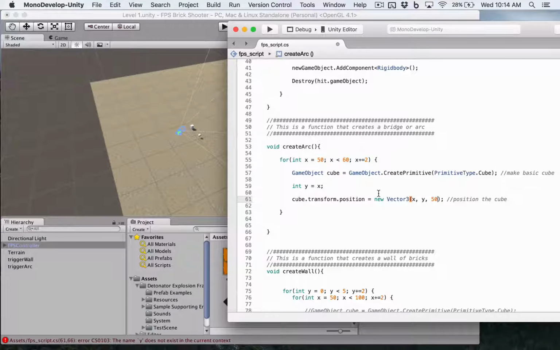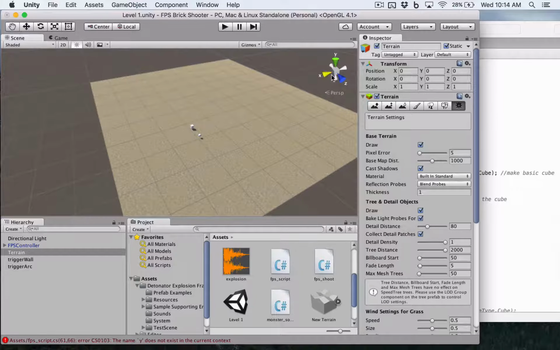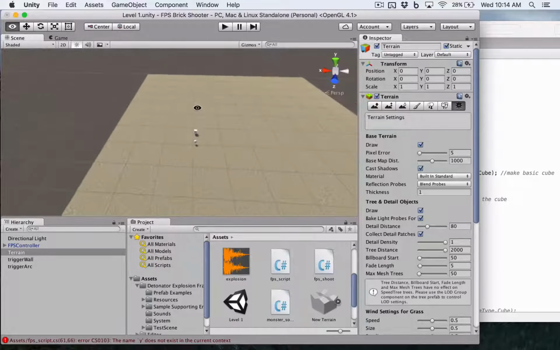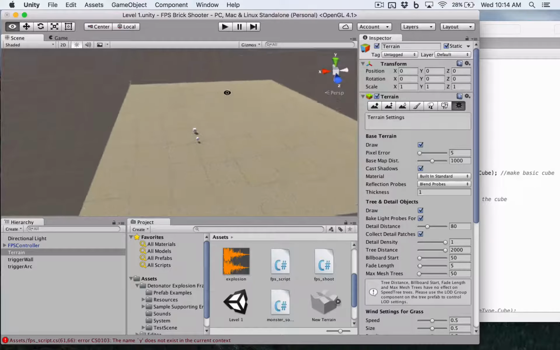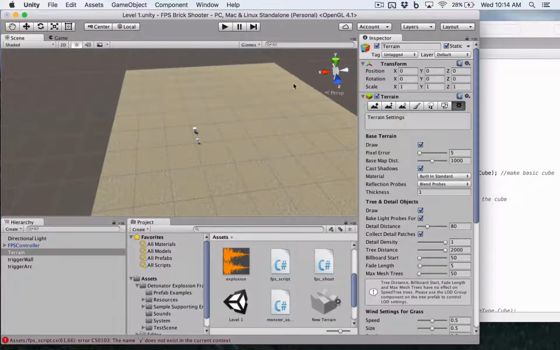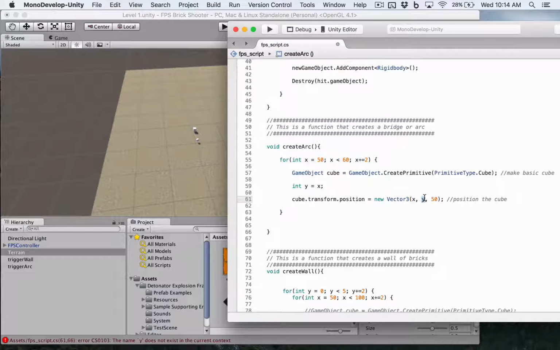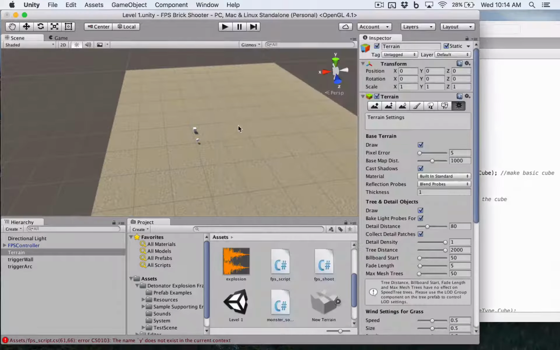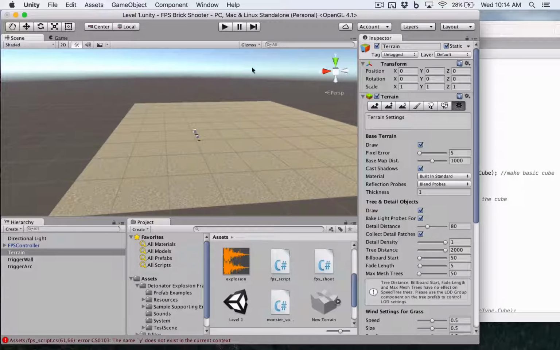I'm setting the position of my cubes starting at X50, that means on the X-axis, which is the red one, that X-axis goes this way, and the Z-axis goes this way. So 50 this way, and Z50 this way. I'm going to start right in the middle. The only problem is this Y goes vertically. So that's on this green axis.